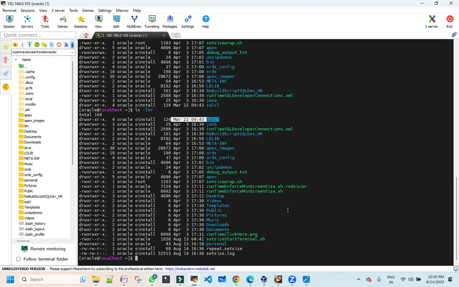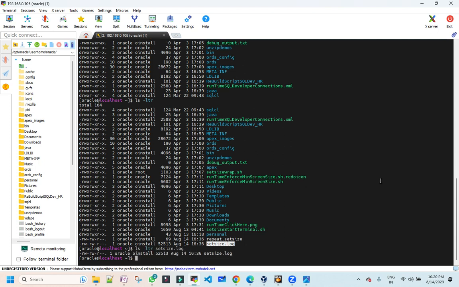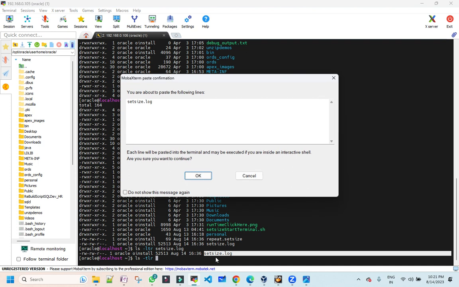Okay, Kumar, if I want to search for a specific file in a folder and I know the file name, let's take an example like set size log, you can simply give ls -ltr with this file name. It's going to list the file. It even supports ls -ltr when you don't know the extension. It's like the mobaXterm feature.